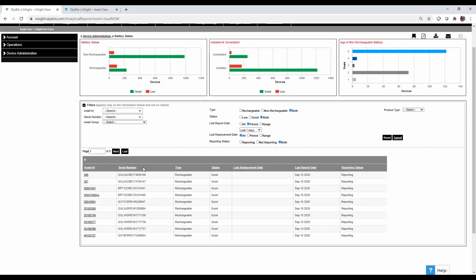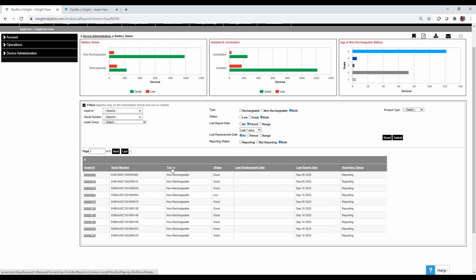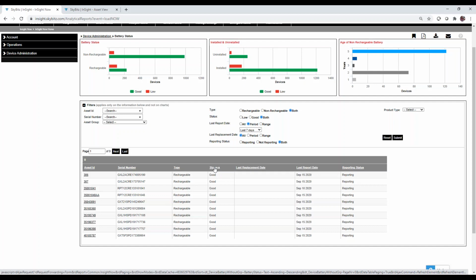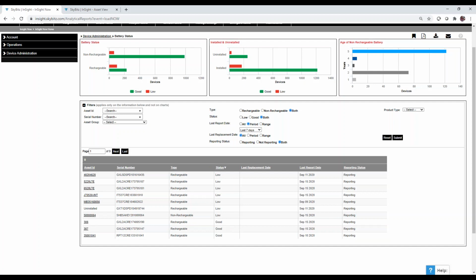Excellent. So we have our different serial numbers, different types, because I did select both, non-rechargeable, rechargeable. Status is good on top there, but we wanted to look at both. I don't have any bad statuses here, or low. There's my low. Okay. So I have low status on a couple of these. Last replacement date, and if there was one, last report date, and the reporting status.